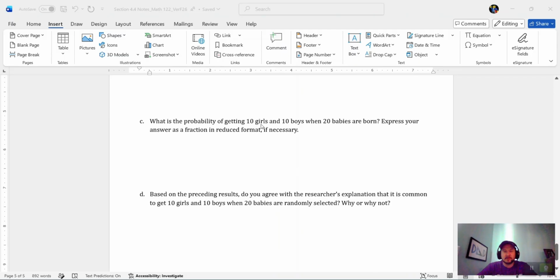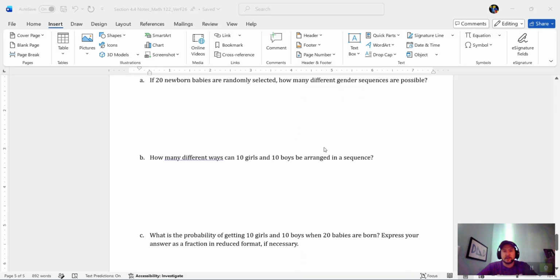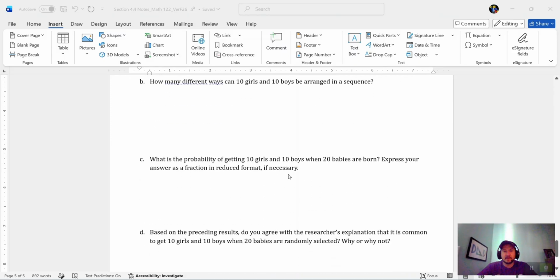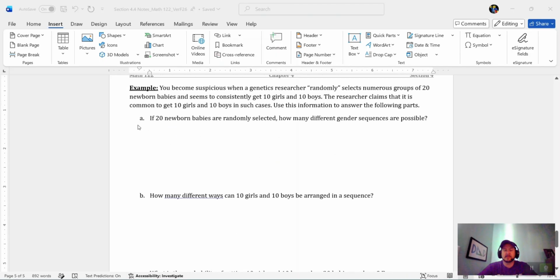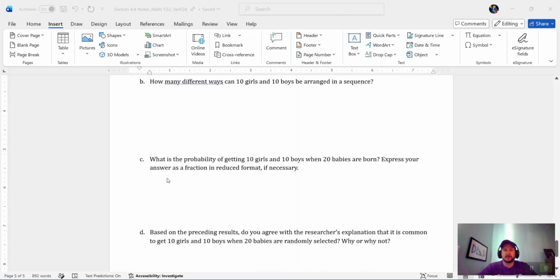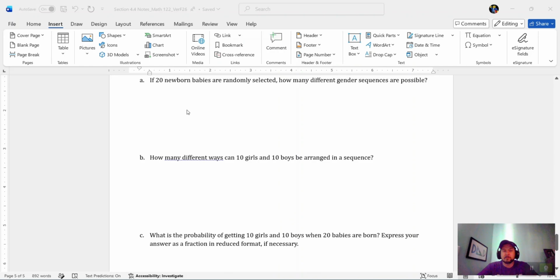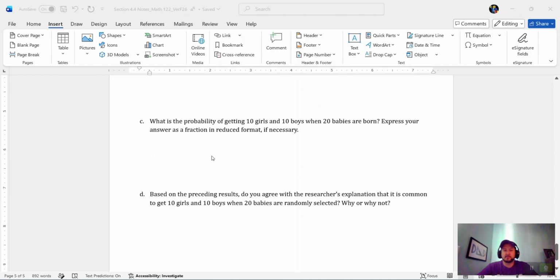Part C: what is the probability of getting 10 girls and 10 boys when 20 babies are born? So you want to do 20 factorial divided by 10 factorial times 10 factorial. That's the total number of desired outcomes. The total possible outcomes is given in part A. So you want to take your value from part B and divide it by the value from part A to get your answer to part C.